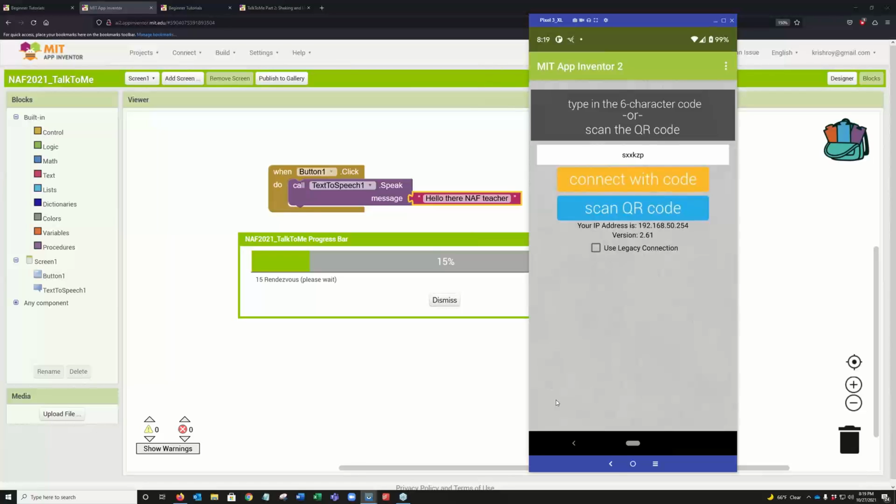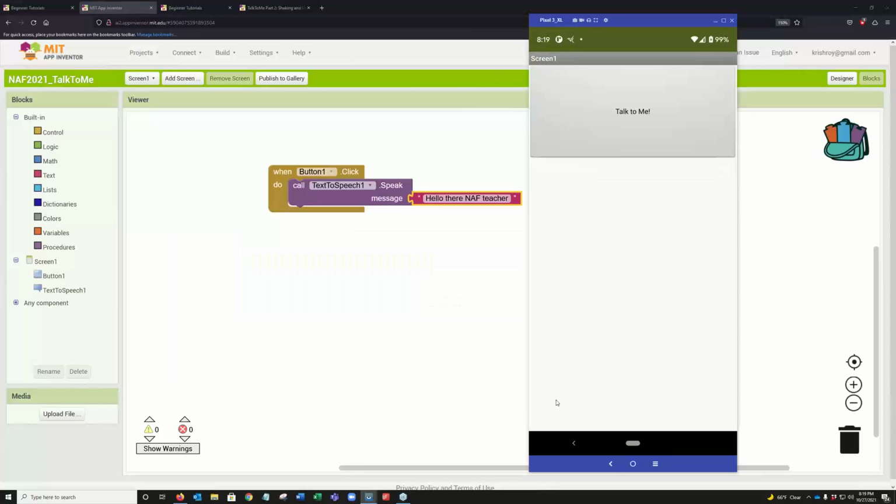So it's going to probably take a couple of seconds and then it's going to show up there. So you see the app, I'm holding my phone, and whatever I see on my phone screen is also being casted on my computer screen. So this is what we see. So let me click on the Talk to Me button and see what happens.